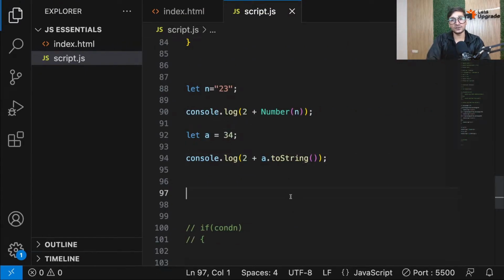So guys, whenever you want to convert a string to a number, you can always go for the Number function, and then inside the brackets pass the string that you want to convert to a number, and the opposite is just use number dot toString. Is that clear, guys? Everyone, I hope it's cleared.